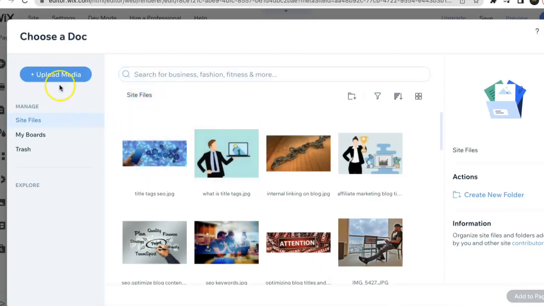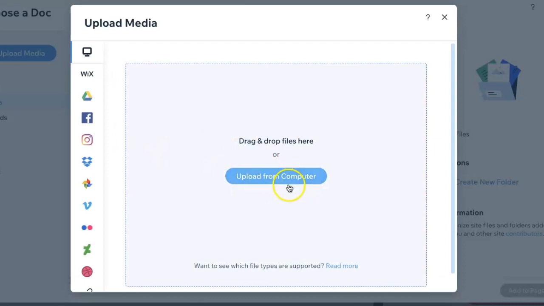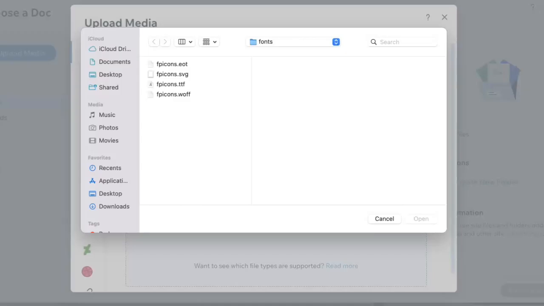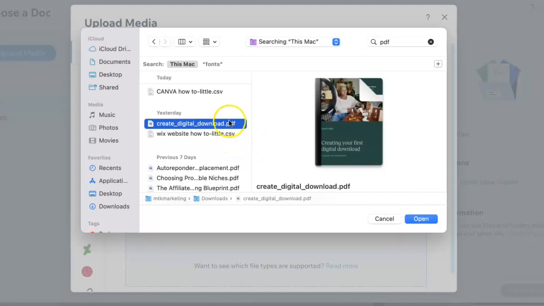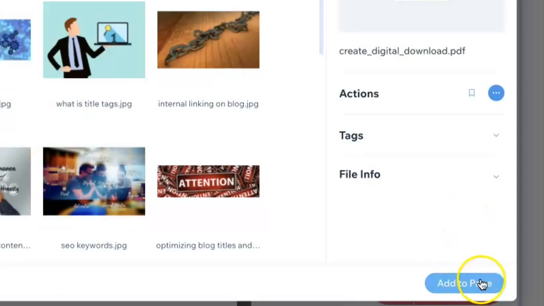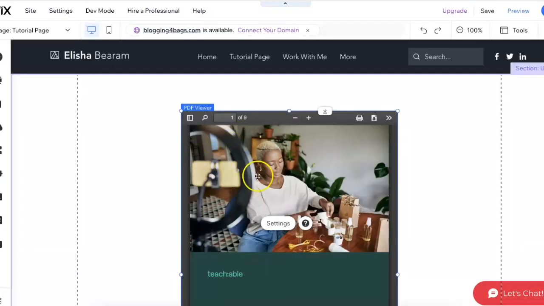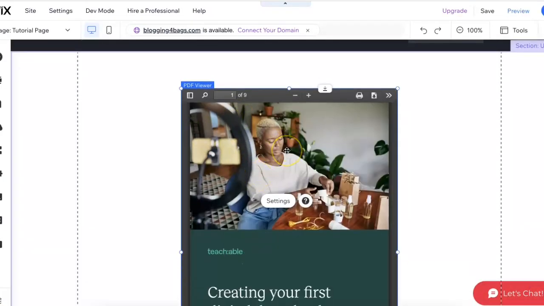All right, once you're here, you'll just go to upload media. And here you're going to upload the PDF file that you want to load onto the site. So I'll just select this PDF file that I have right here, click on open. All right, now once it's loaded up, I'll just go right here to the blue tab at the bottom and hit add to page.